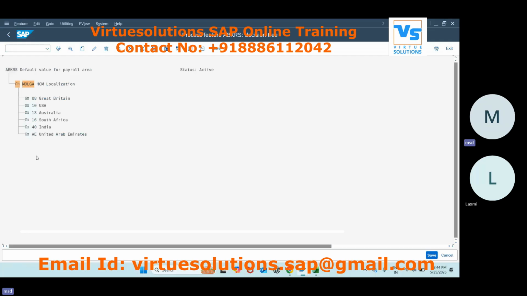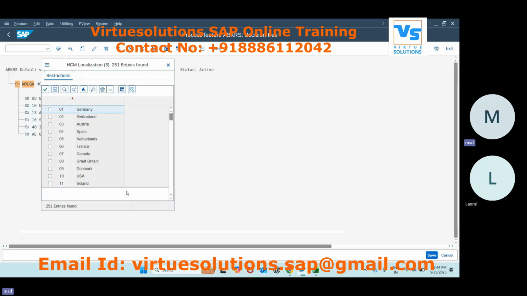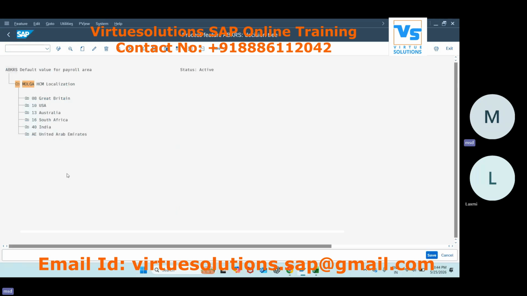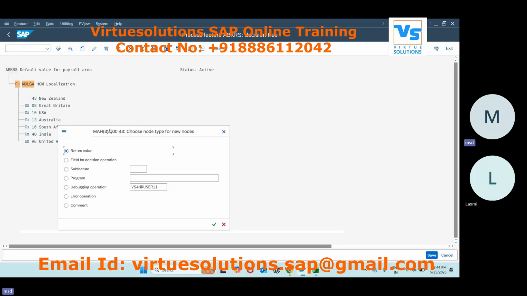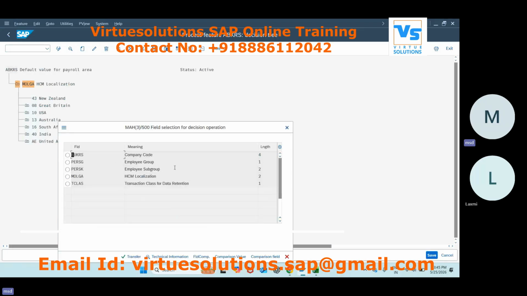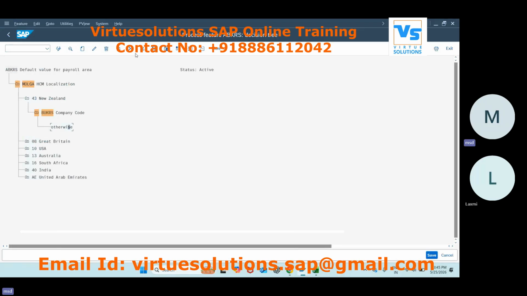Country grouping is not there. So what we have to do? Customize, add it, MOLGA, click on create. What is your country grouping? Country grouping is 43, New Zealand. Under 43, you can take company code. So MOLGA is a decision operation where we can find the field for decision operation here. Click on here: BUKRS company code, PERSG employee group. You can take whatever it is. I want BUKRS, otherwise you can cut.